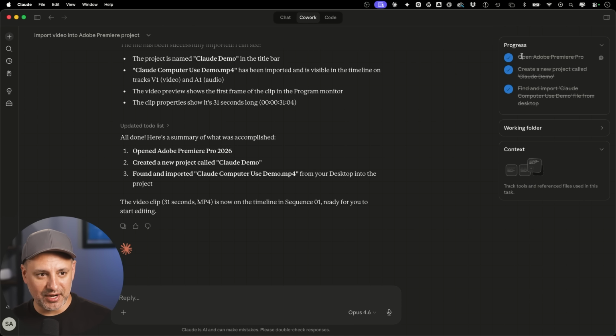So right here, the progress: it opened Premiere Pro, created a project called Claude Demo, and found and imported that clip that I had on my desktop. And by the way, I have dozens of different video files and screenshots and a really messy desktop right now, so it took quite a while to figure out what's on my desktop. I had a pointer app that was highlighting my pointer. That overlay was interfering with it, so I had to quit that.